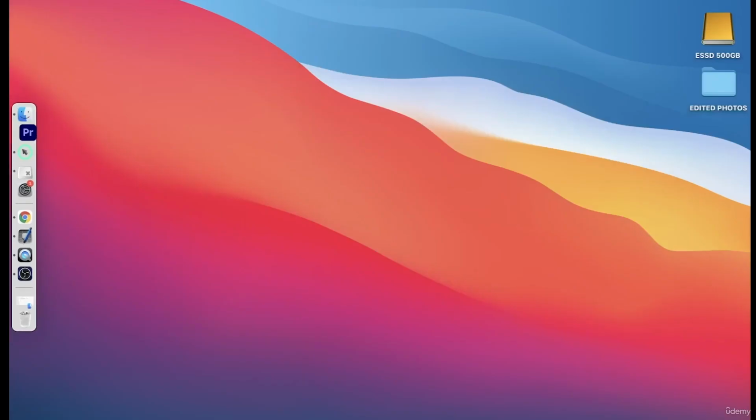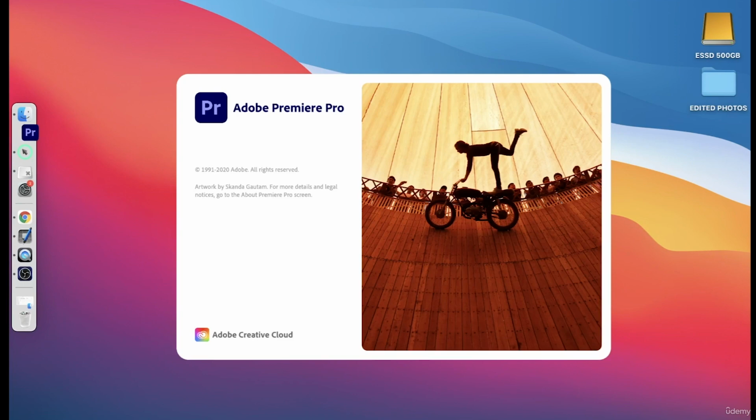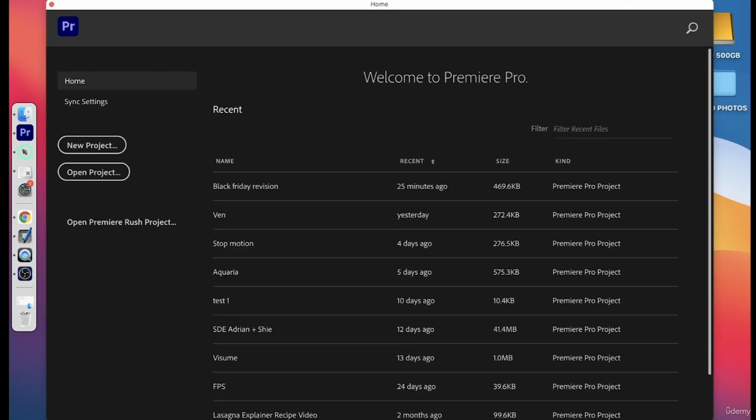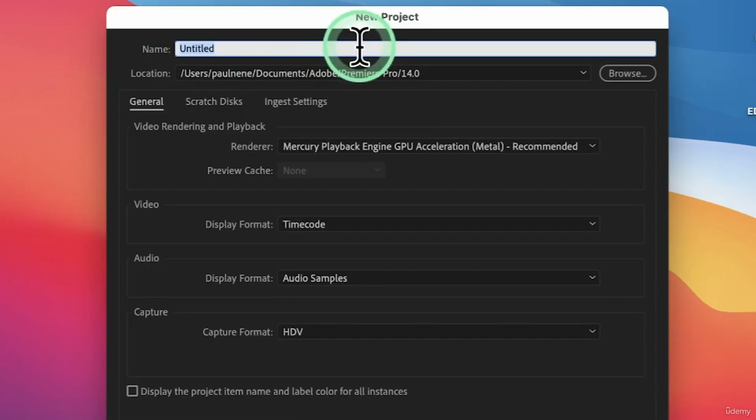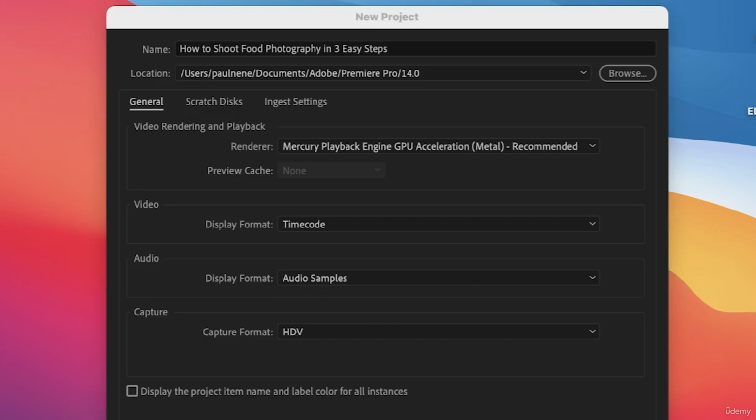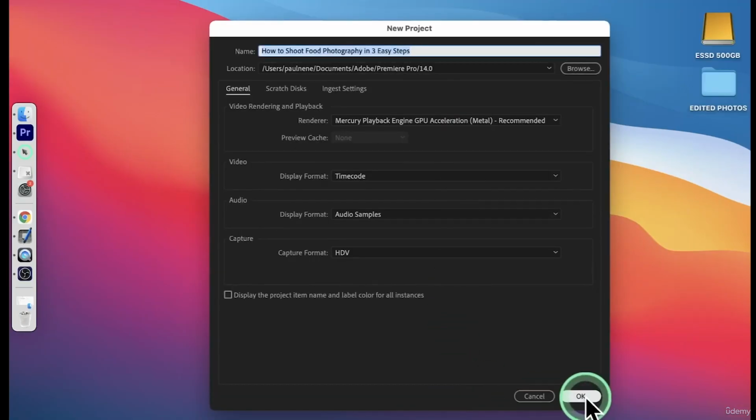But before we start importing, let's open Adobe Premiere Pro and quickly discuss the home screen and the interface. This is the home screen. We want to create a new project and name that project. So let's click New Project. Type the name of the project. Let's type How to Shoot Food Photography in 3 Easy Steps. I don't change any other settings here, so let's hit Enter and OK.